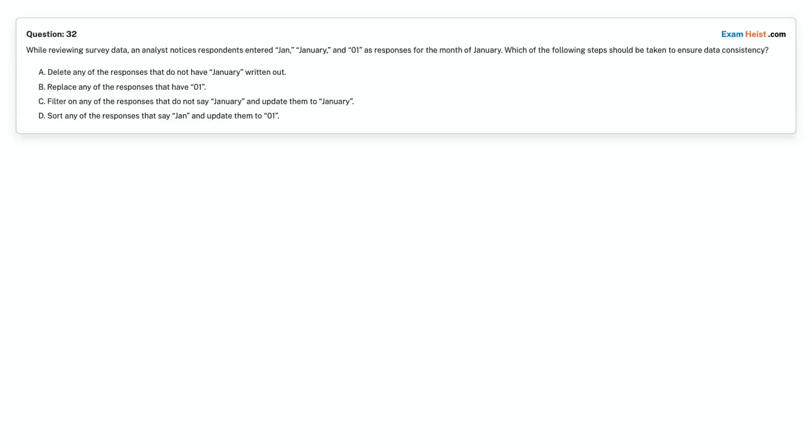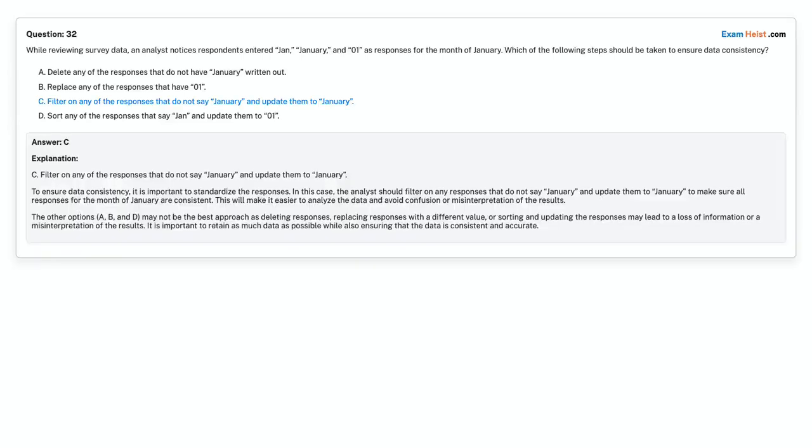Choose the correct answer. Correct answer is option C, filter on any of the responses that do not say January and update them to January.